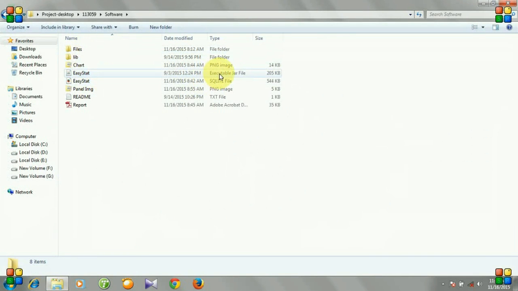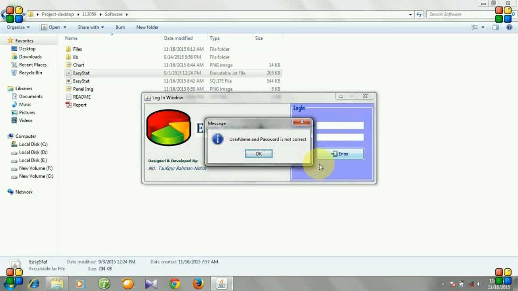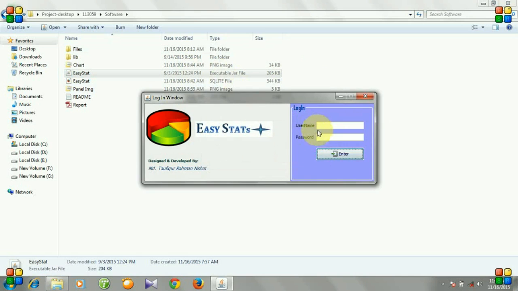Here is our software. You see, this is an executable jar file. By double clicking this file, our software will start running. Let's click it, and you see this is our login window. We need to enter correct username and password to show our main working window. Let's hit enter, and you see a message is popped up. Username and password is not correct. Let's enter the correct username and password.